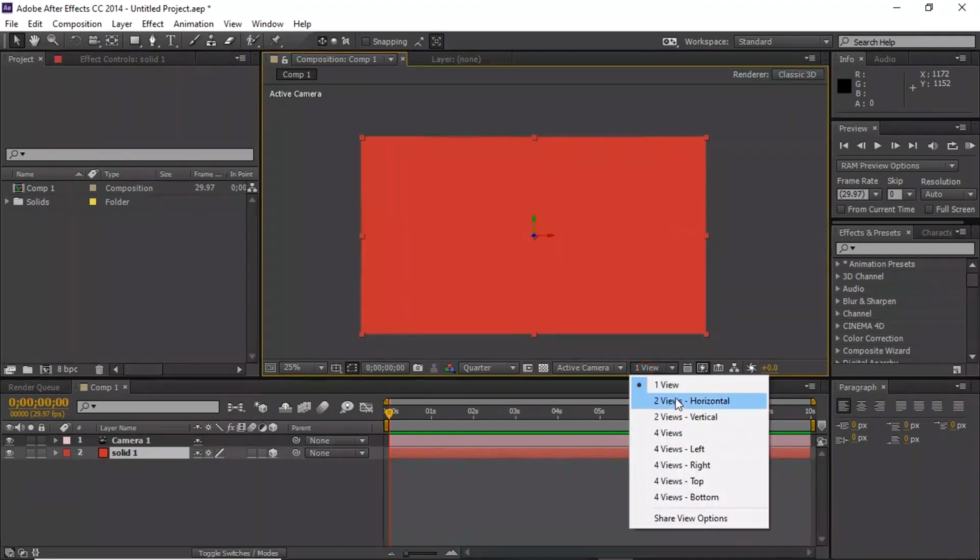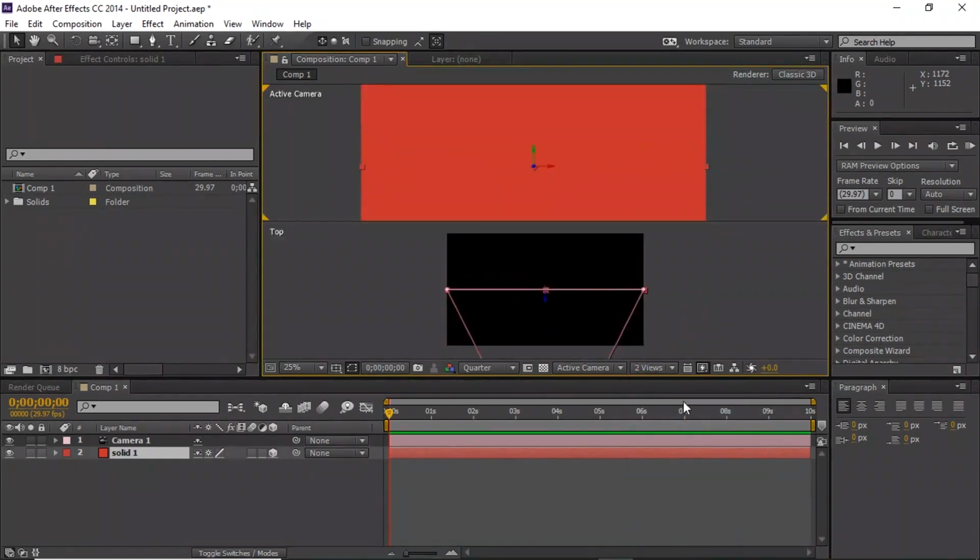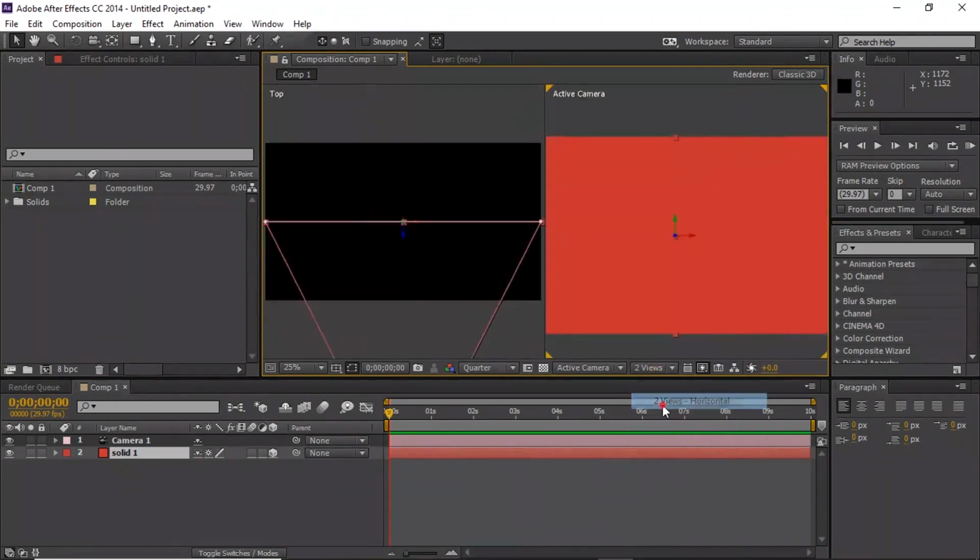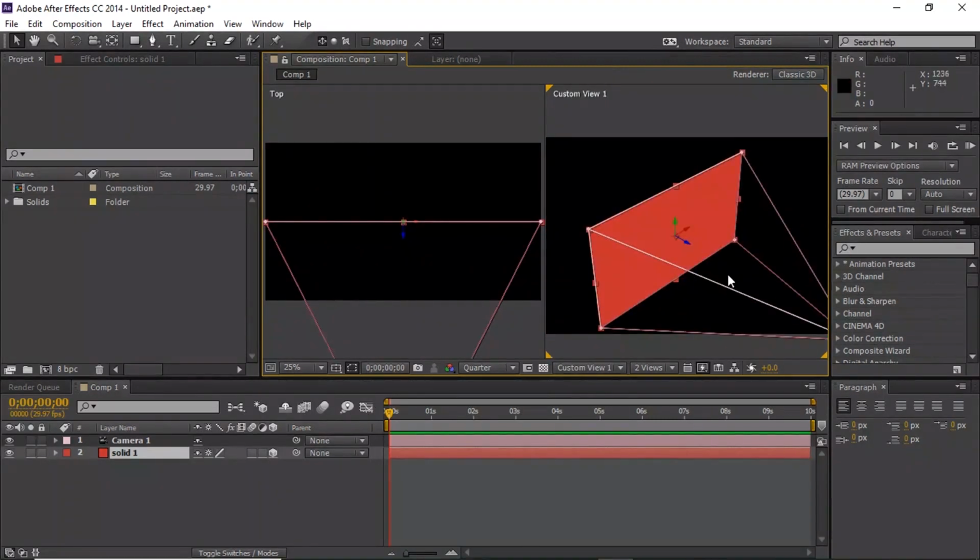Today I'm going to change it to, I think, 2 views. Would you want the horizontal, or would you want the vertical? Okay, this is not good. Okay, let's make it the horizontal. And as you can see, we've got the camera right here, and we're going to be using the active camera, custom view 1. So this shows us how the camera is showing us this, okay? This is from the top and this is from the camera.